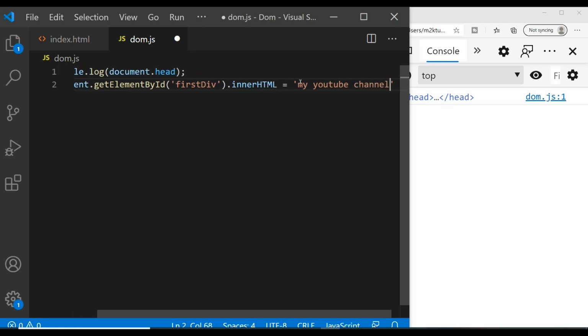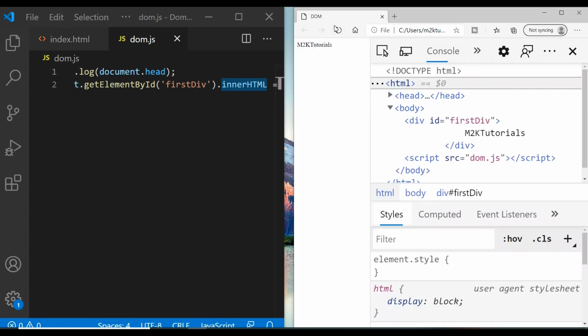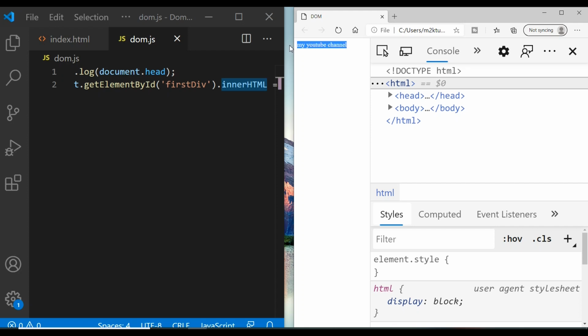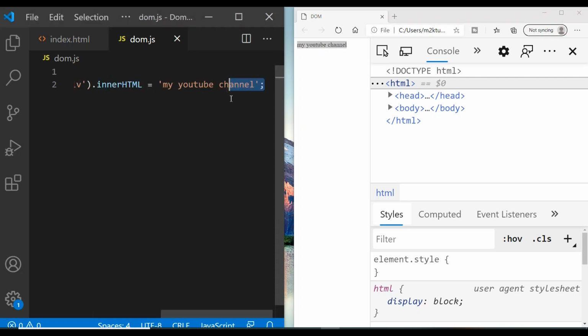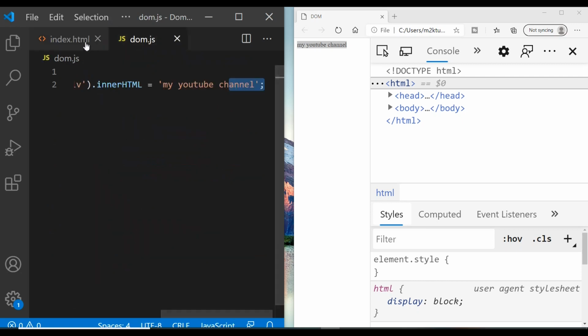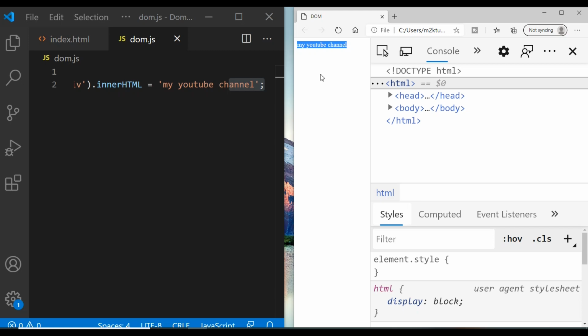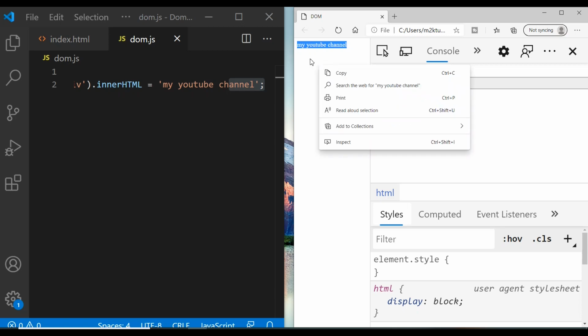So what I have written is: I get the reference of this div, and then I change the innerHTML of it. Let me refresh this, and now you can see the innerHTML is totally changed in the DOM element. In our static HTML we still have M2K tutorial, but when it renders and our JavaScript runs, it changes that innerHTML to my YouTube channel.